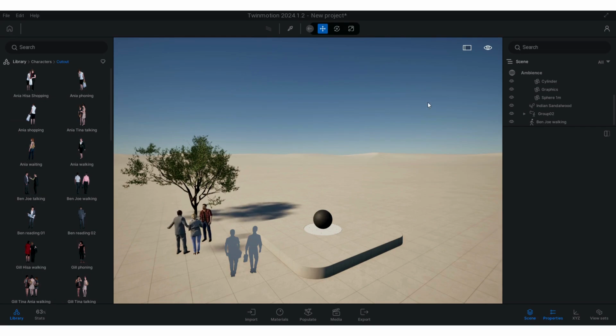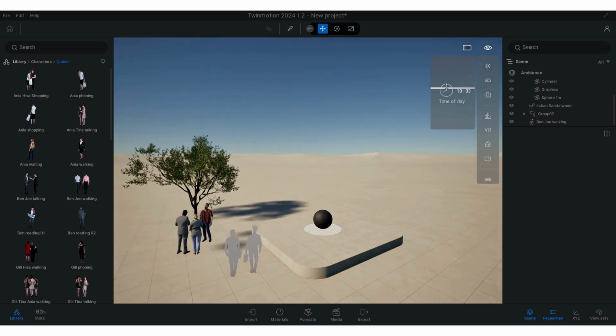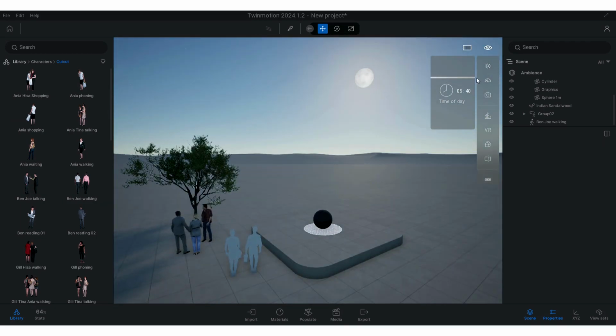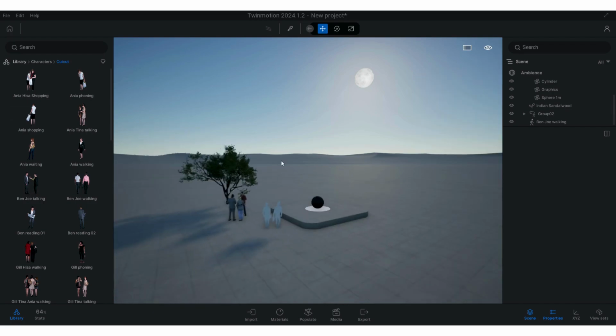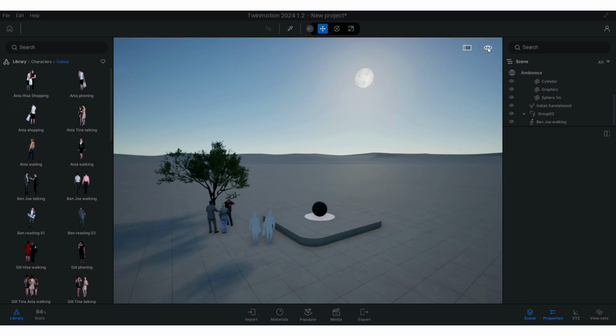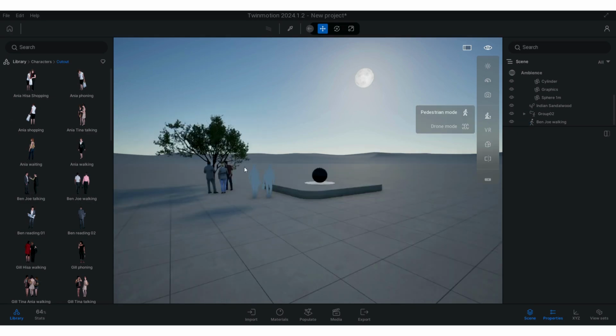And if we click on here, we can control the time of the day by just dragging this up and down, and you can also control the speed of your model. Now it's set as a car speed, and now we changed it, which is a bit quicker. And we can also control the mode. Now it's set as drone mode. We can make it a pedestrian mode.